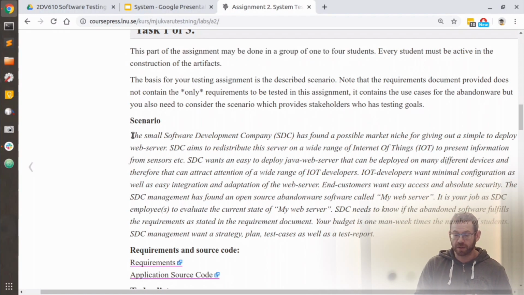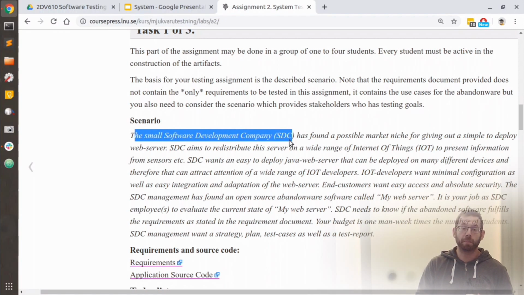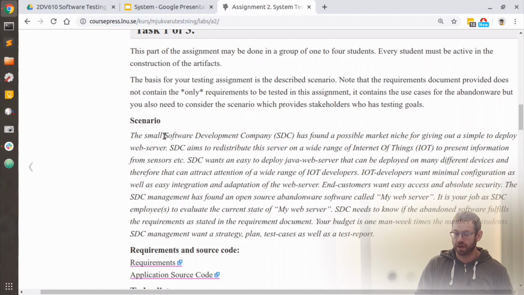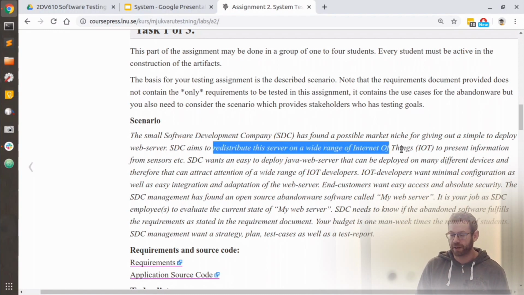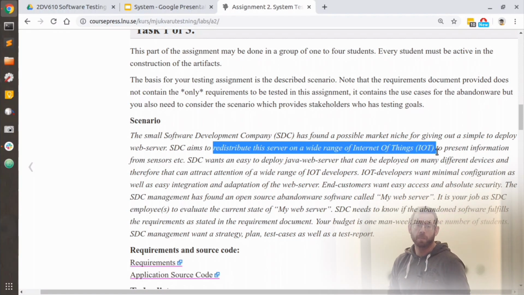So you get a small scenario. There is a made-up scenario, which is a small company called a software development company. They think that they have found a market niche where they need to deploy a small, simple to deploy web server. This company aims to redistribute this server on a wide range of Internet of Things devices. These are like small mini computers, mini servers that can be distributed.